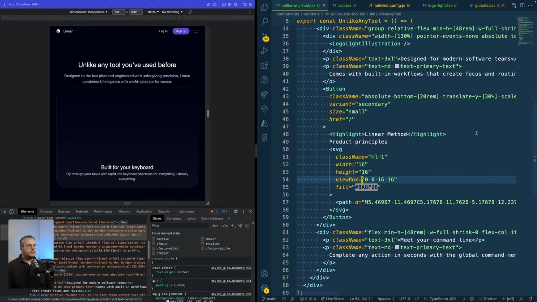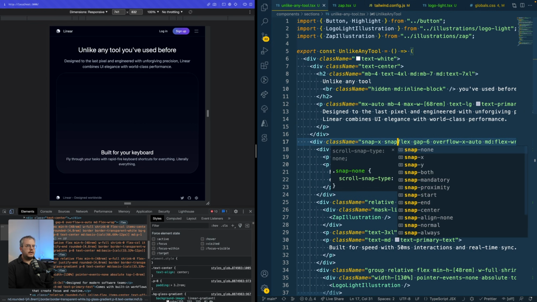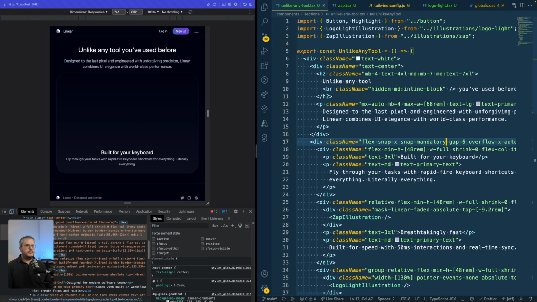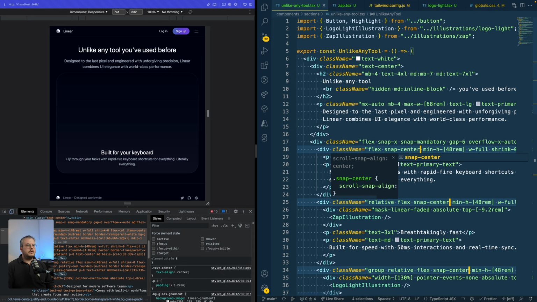The only thing we now still need to add in is the scroll snapping, so we're not able to stop them halfway. And that we can do by going to our wrapper component and adding snap X as well as snap mandatory. And then go to all our different slides. And we can select them by selecting the min height because all of them have that. And then add in snap center.